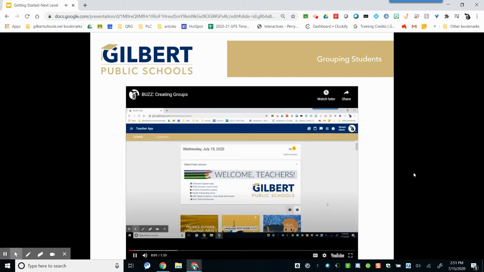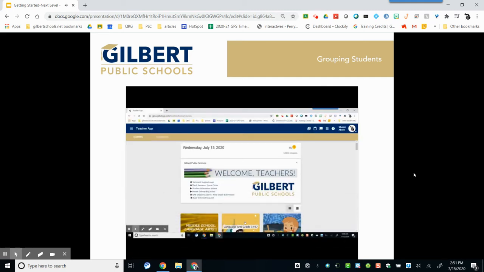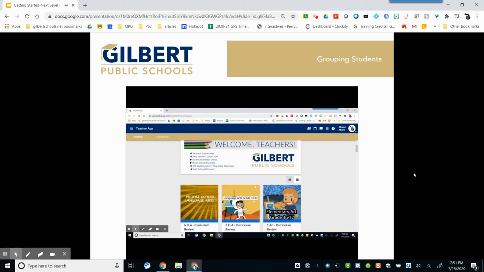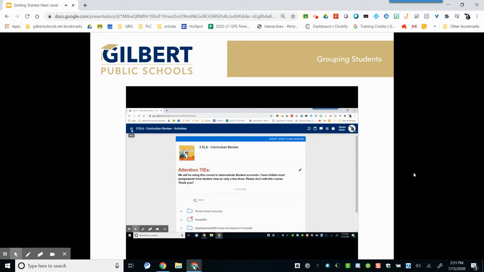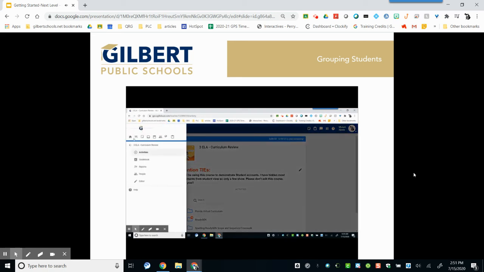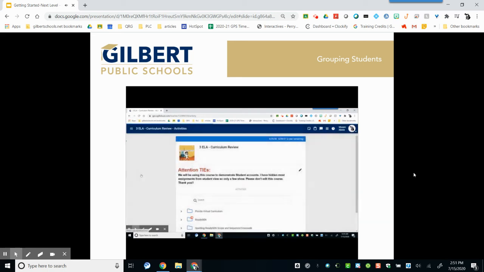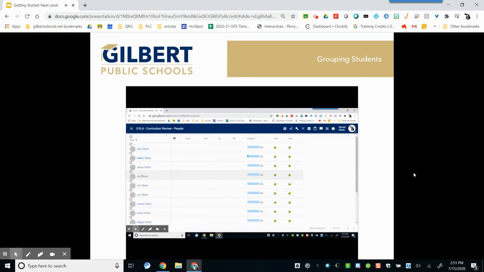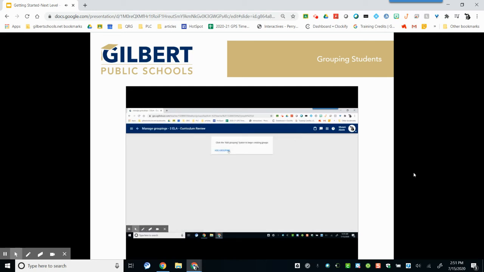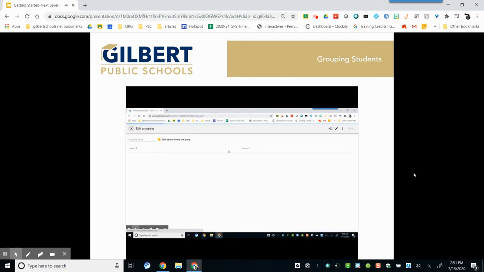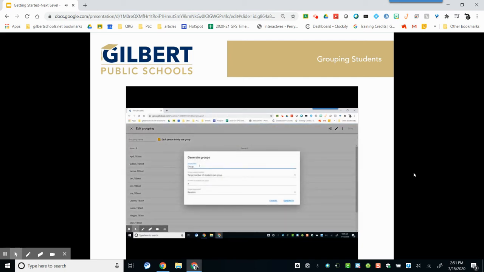To create groups within your course, first select the course you want to create groups. Then go to the menu and choose People. From here, on the top right-hand side, you'll go to Tools and select Manage Groups and add your grouping. First thing you'll want to do is name your group.